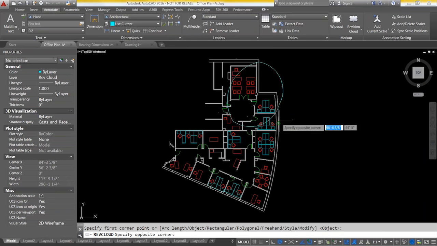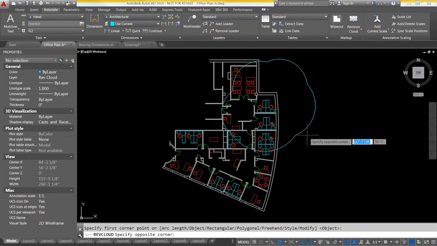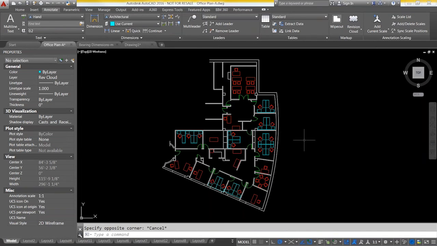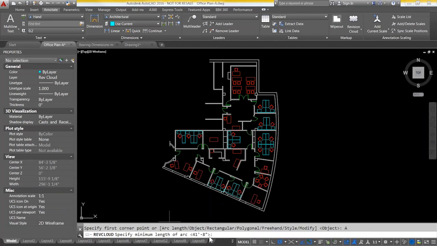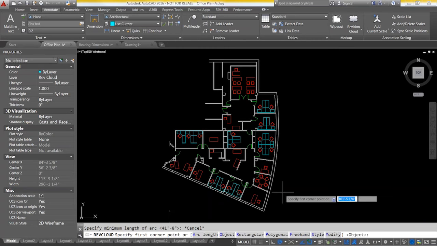Now, obviously it's all looking a bit strange. So the first thing that we always need to do when you're setting up your RevClouds is check the settings, because otherwise you end up with something that doesn't quite look as you would hope it would. So I'll start the RevCloud again from the command line. I'm going to check the arc length option. Okay, obviously I've got a metric unit here. Let me just change my units.